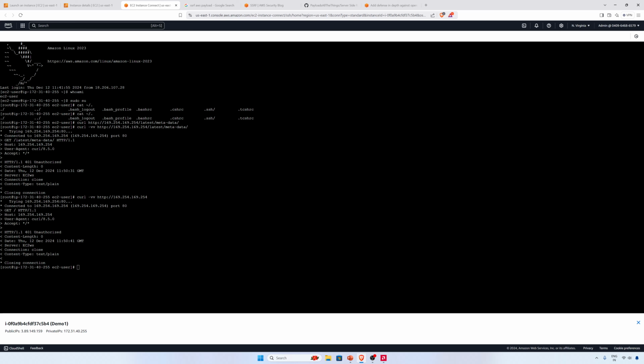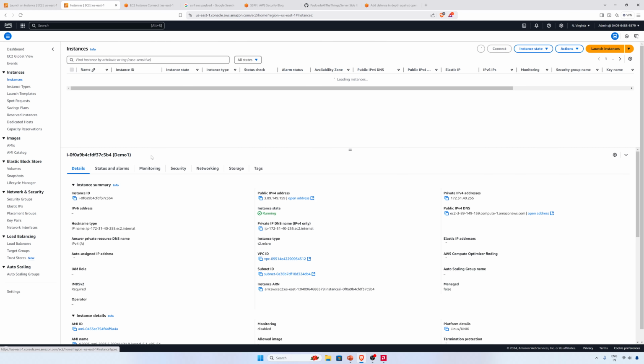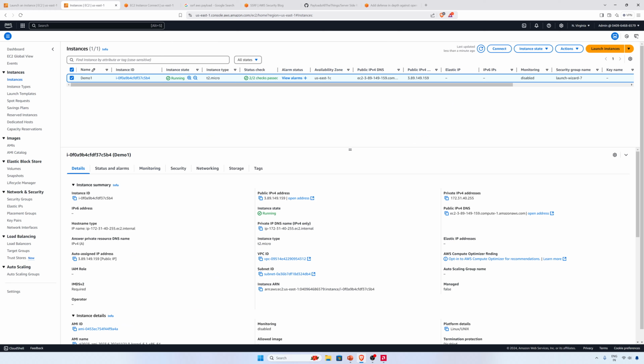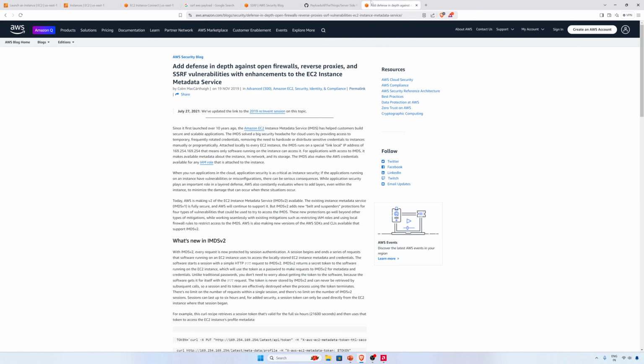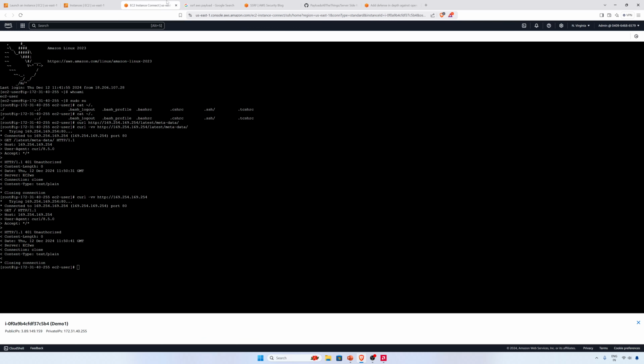Oh, maybe this is because we are using IMDSv2. That's the reason we are unable to get it, because IMDSv2 requires a PUT request with certain headers. So this is what a PUT request for an API token with the header looks like, and then we can call that token. So let us do this. Let us do this. So let's say I got access to this.